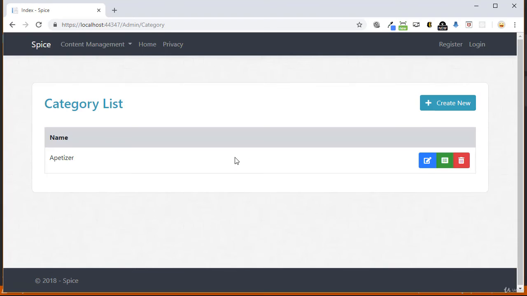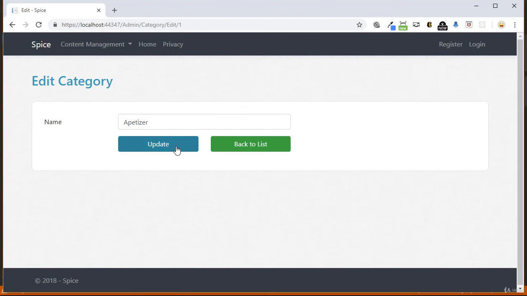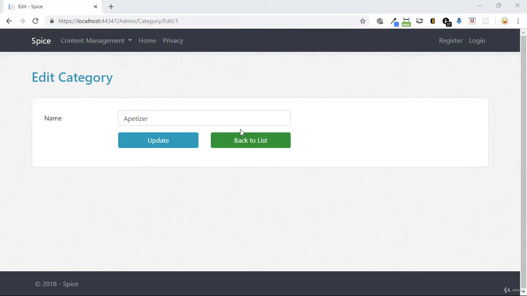The Back to List will be working, but the post does not work right now because we need to create this. So let's work on that in the next video. In this video, before we work on the update post or the edit post action method, let's move both of these buttons to a partial view.